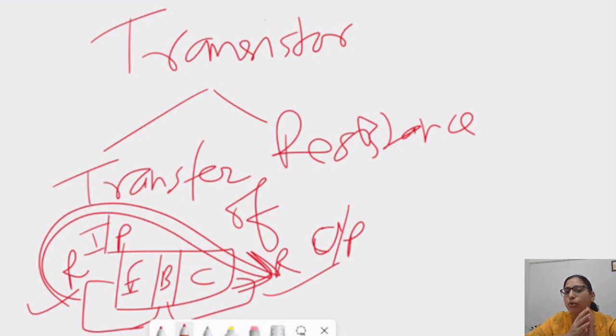Whatever is in the input node and whatever is the output node is linked through the transistor with emitter base and collector junction. So emitter base has its own resistivity and resistance property. Collector base has its own resistance or resistive property. So here the transfer of resistance is there. From input to output we are doing nothing but just transferring the resistance, because in this, what is happening? Transistor is a current control device.